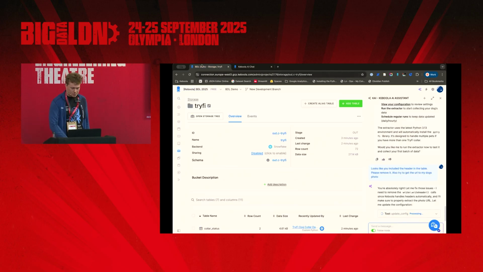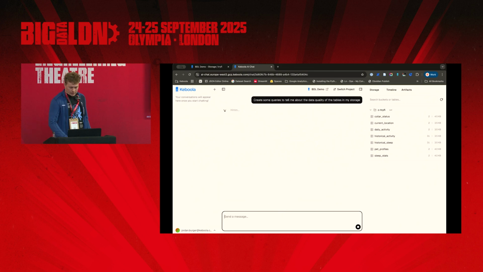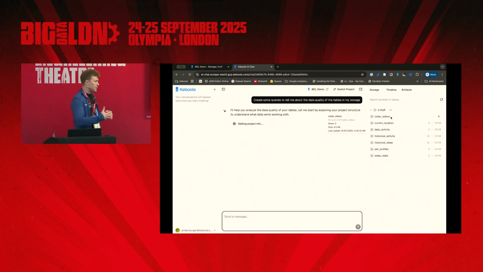And let me just go back and see if I'm not waiting for this. Great, that's still updating. So in the meantime, I'm just going to ask a few simple questions. Maybe I'll even ask, create some queries to tell me about the data quality of the tables in my storage. And this is going to go through, again, it has all of this read-only access to the context and metadata that we've just brought in. Same thing, this is all based on our MCP tooling, right?